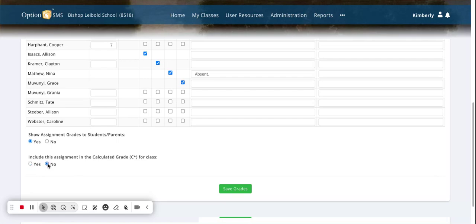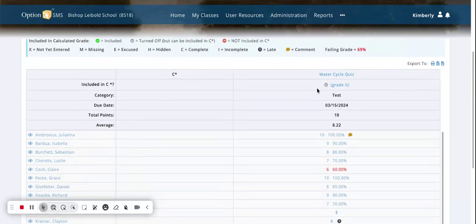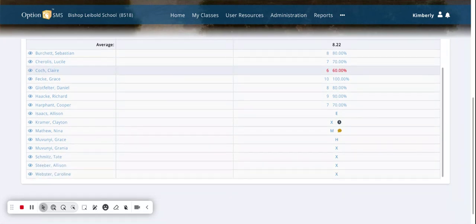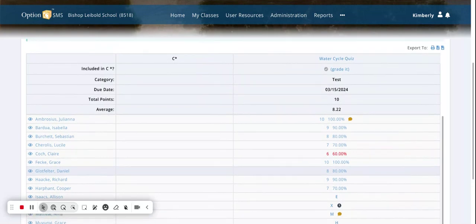Or you could be like me and forget to change that, and you just leave it as is, and I'll show you how to fix that on the main page. But then once all your grades are in, you can go ahead and hit save, and it will pop up and show you that it was saved successfully. And you can come back in and it will show you the scores that we put in for those students.